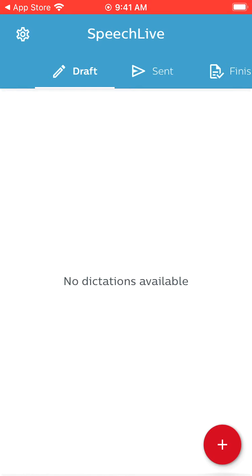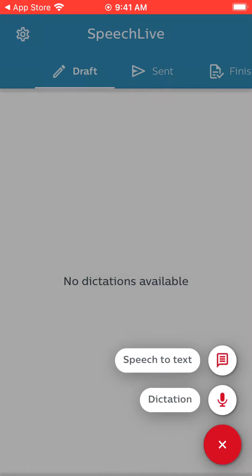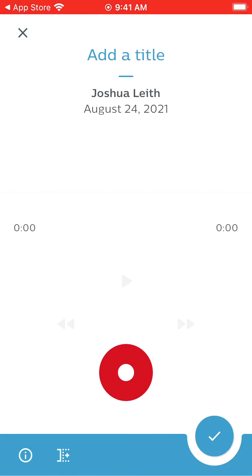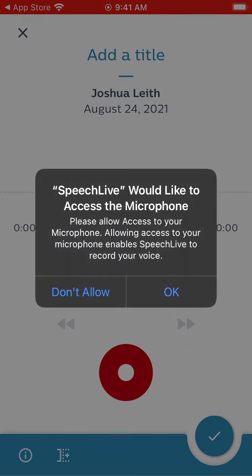To start your first dictation, tap on the red plus icon in the bottom right-hand corner and select Dictation. If you are on a trial account or have the speech-to-text package, you may select the speech-to-text option to use it. To begin recording, tap on the red record icon at the bottom of the app.